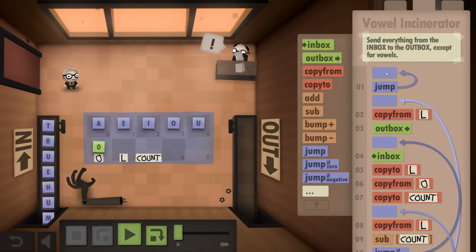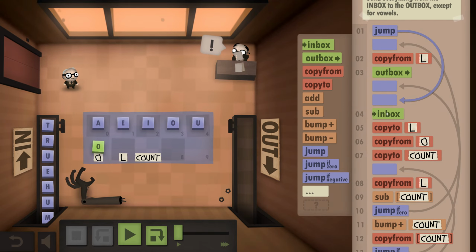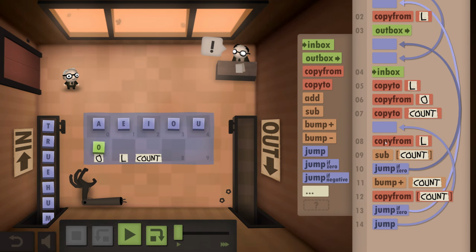So we basically, if we do this, we need to jump to the inbox to start with, and we read the letter. Well, we read the letter from the inbox, copy to the letters file, copy from the 0, copy to count. Feels like I could do this one a better way, but I have no idea how.